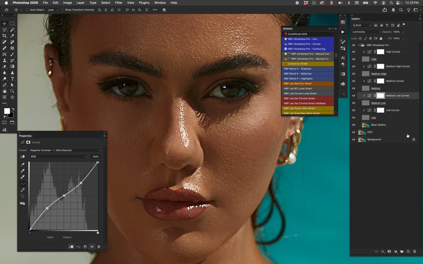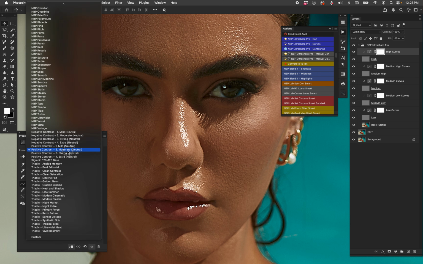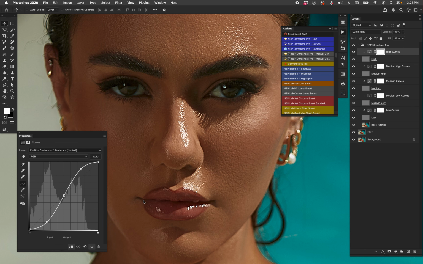Now, next question that I got was, okay, that's fine, but what if I don't want quite that much? You have presets, moderate and neutral and all that, but what if I want a little less? Here's the cool part. You can simply change the opacity of that curves. So let's say I'm going to do 50%. There you go. Now I have reduced the sharpening, very hard to see on the video, I know. I've reduced the sharpening by 50%. Go back to 100%, and there it is sharp.